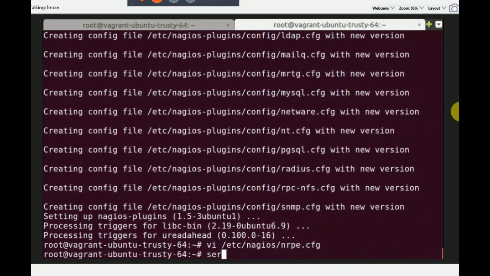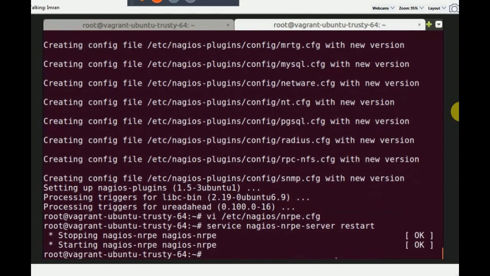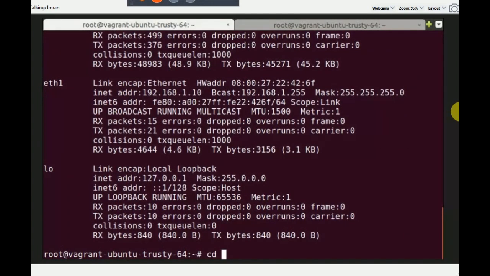And we'll restart the Nagios service: nagios-nrpe-server restart. The name reads server, but it's actually the agent of Nagios. I don't know why they named it like that. Anyways, that server can monitor this node, and we definitely have to monitor it.